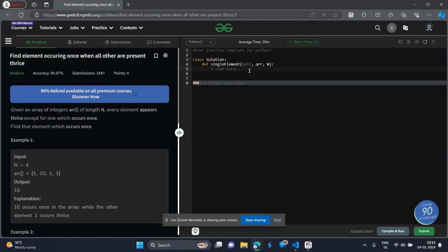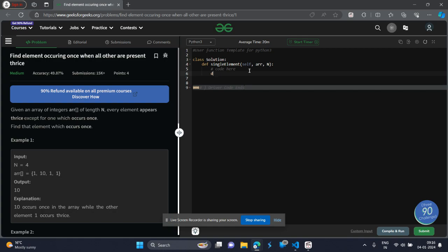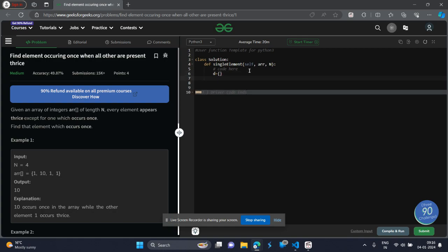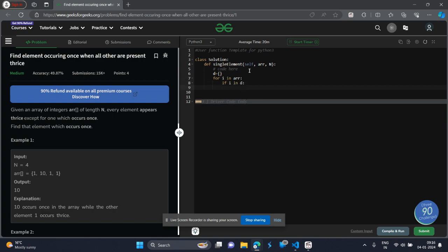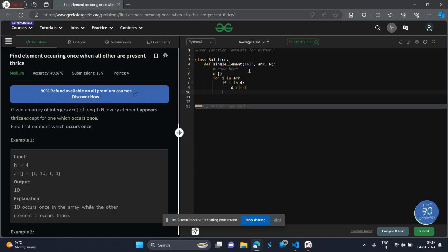So I will solve this question. We can solve this question in many ways, but I will solve it using a dictionary, or you can say a map. First of all, I will create key value pairs of all the elements in the array. So for i in array, if i in d: here I'm checking for every ith element in the array. If i is already available in d, then we will increment its value by one.